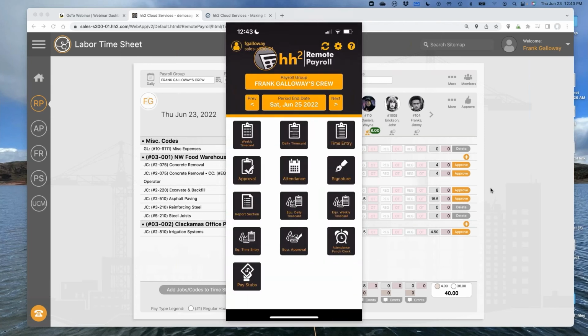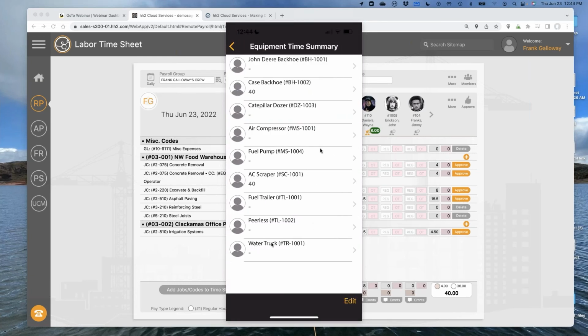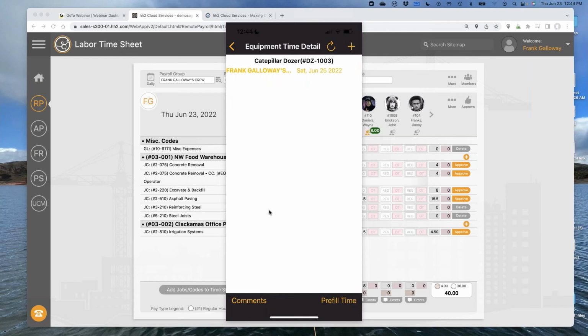All right, we've got about 15 minutes left, so I'm going to hurry through a couple of other things. And I asked for the questions, so thank you very much. Let's do a time entry for a piece of equipment. You can see I've got a couple here already from my demo the other day. Let's say that we're going to code time to a Caterpillar dozer.